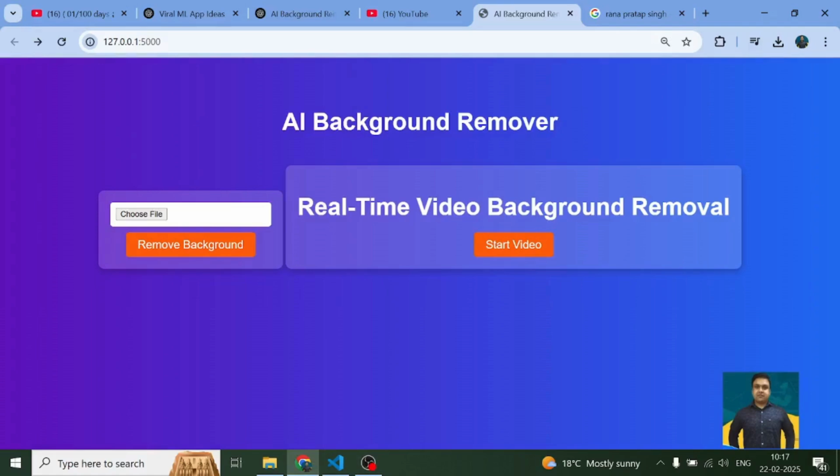So here in this video we are going to talk about this Flask based AI background remover application, which you can use for removing the background of any type of image, and also if you are shooting a video and you want to see a transparent background in that video, you can make use of this application. So there are two options.